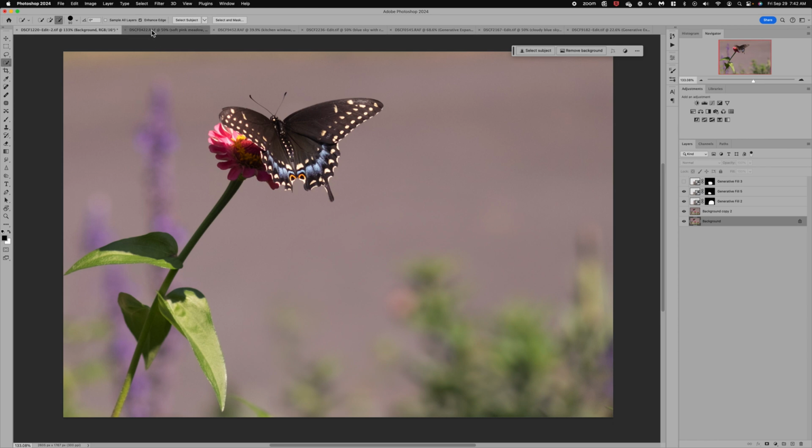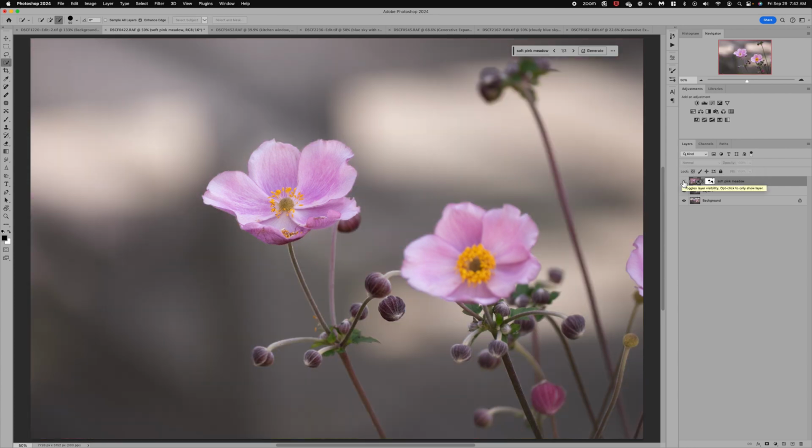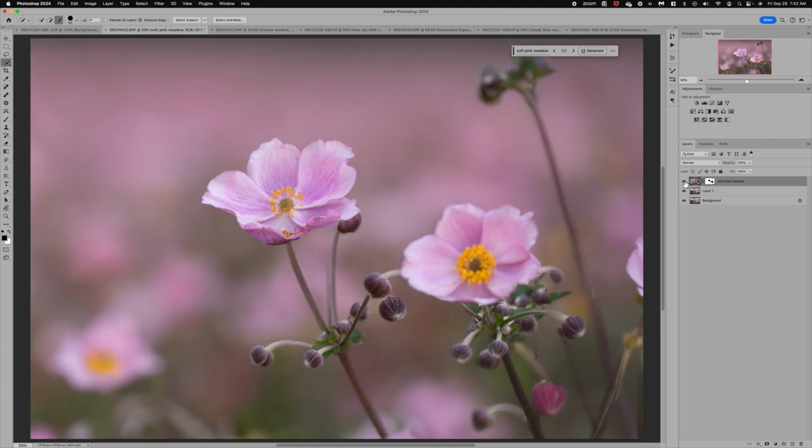So let's look at a second example, which I was overwhelmingly just so happy with the results for this. I did change the blend mode, but I'll walk you through that. So this is the image before. These were some little anemone flowers that were out blooming in my garden, and I shot this entire scene, but the light and the colors behind it are just not pretty. So what I did is I made my selection and then I used the generative fill. I told the AI to put in a soft pink meadow, and this is what I got. And I think it's absolutely beautiful.